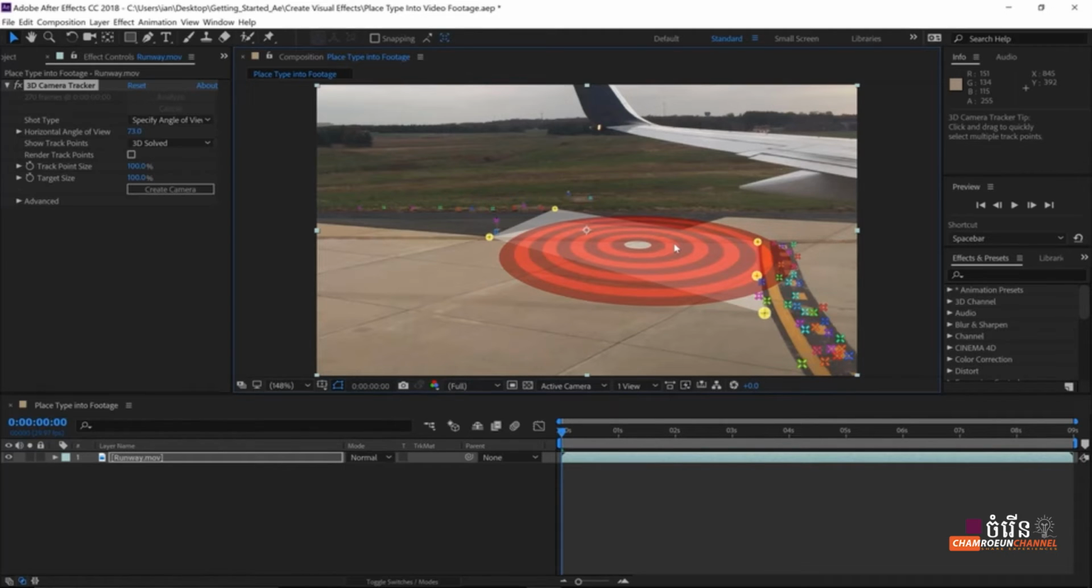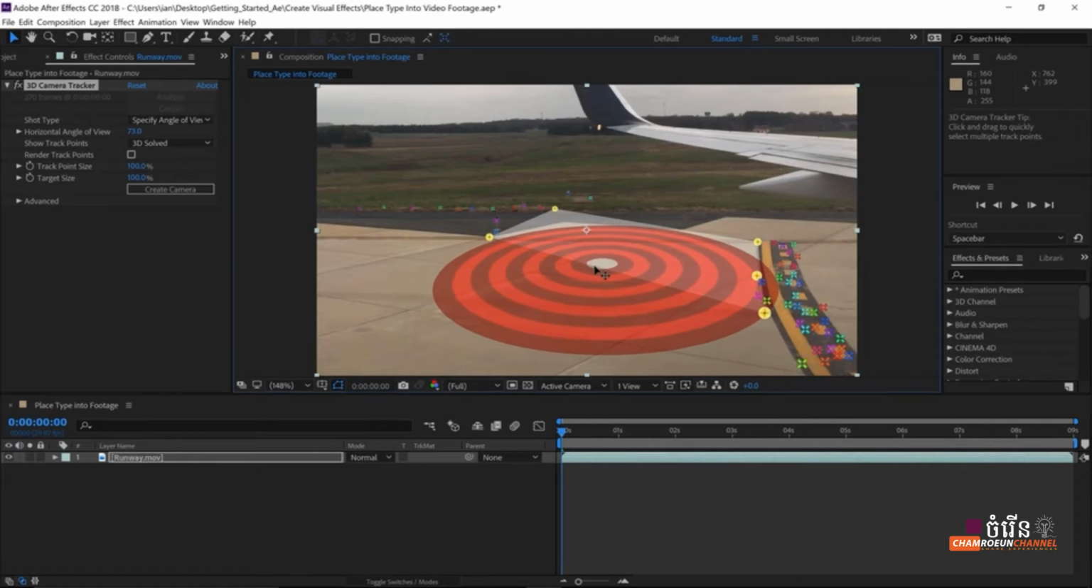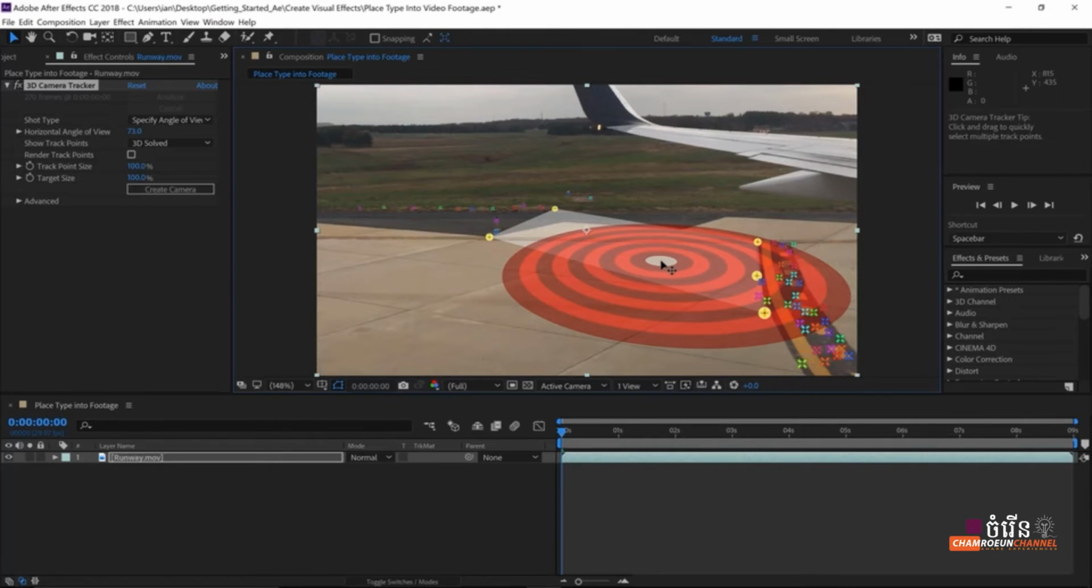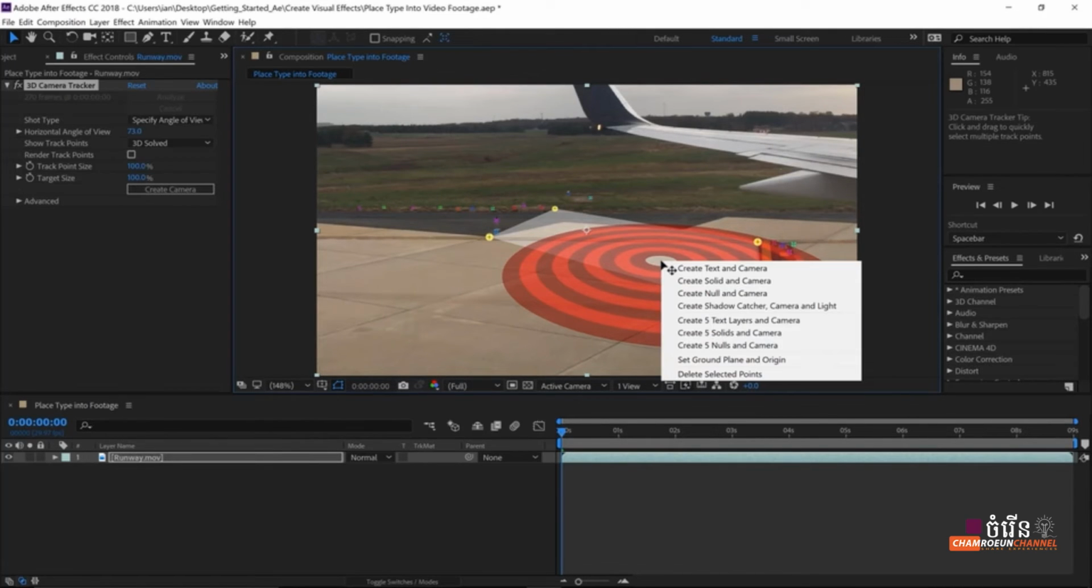Hover your mouse over the middle of the target, and you should notice the mouse change into the Move tool here. Once you see the Move tool, go ahead and drag the target anywhere you like in the scene, where you would like to place your graphics. Once you have it in the location you like, right-click, or Control-click if you are on the Mac, right over the center of that target. And then choose Set Ground Plane and Origin.